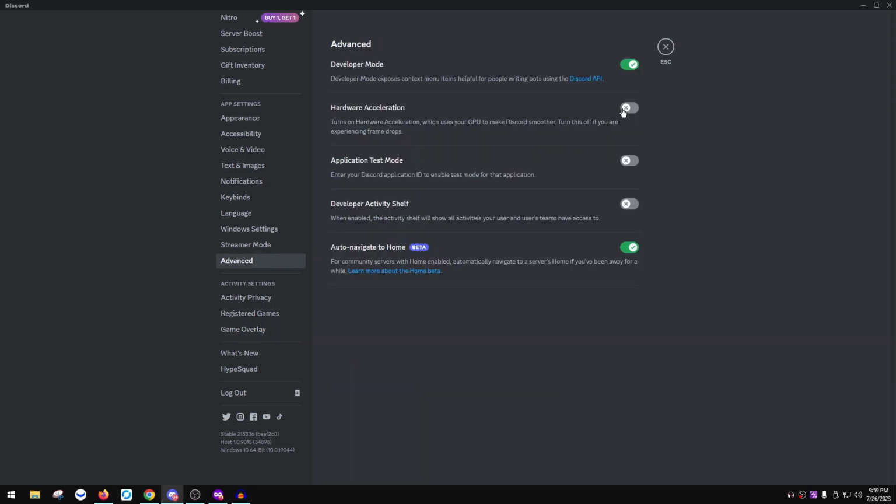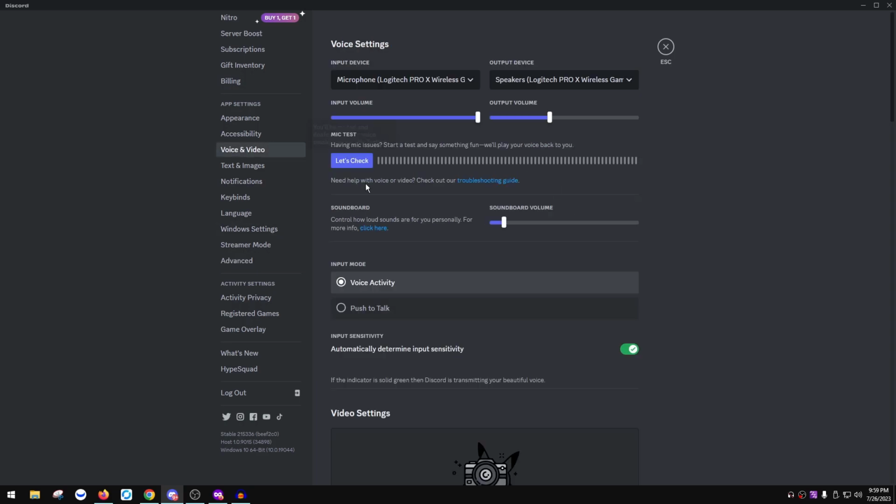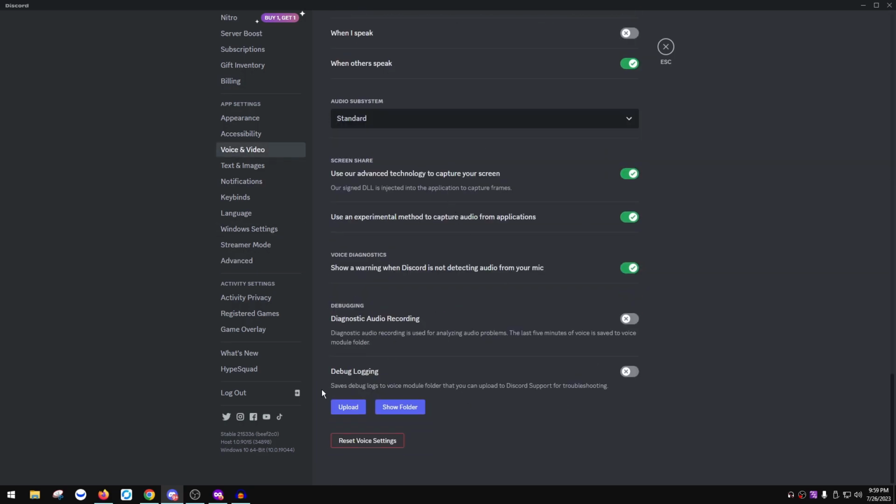And then we're going to go to voice and video, scroll all the way down and turn off debug logging. This is just useless, and it's just used for Discord support for troubleshooting, which again, useless. So you could turn this off and then scroll up a little bit.